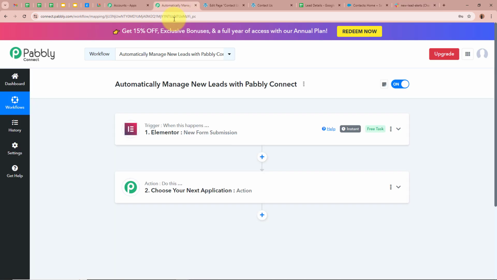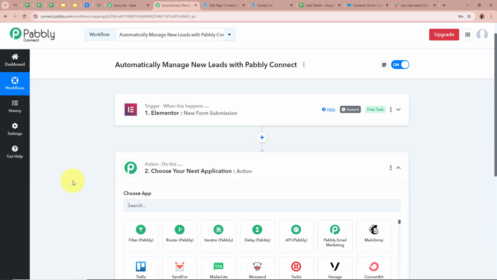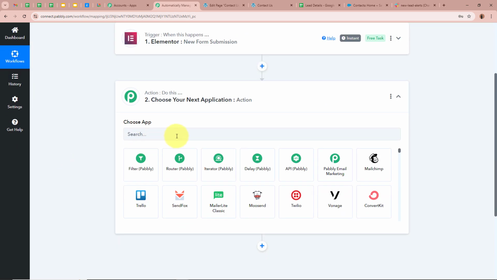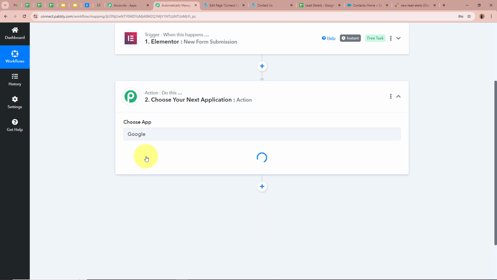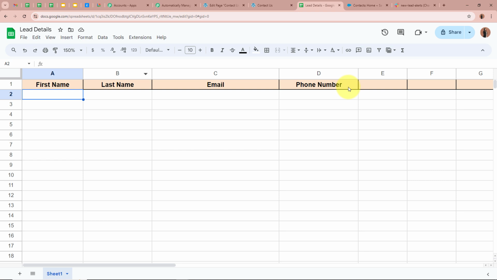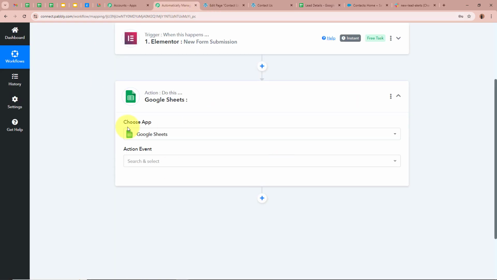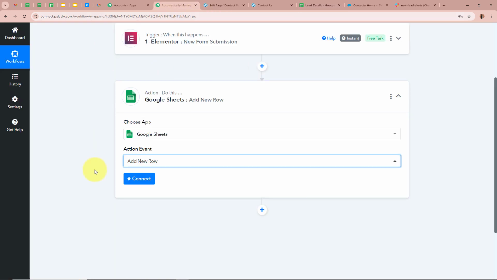Okay, so now what we're going to do is set up our action step according to the requirements that we have. For the action application, first I'm going to select Google Sheets, as I want to first create a record of the lead in my Google Sheets. So I'm going to select my action application as Google Sheets, and the action event as add new row.